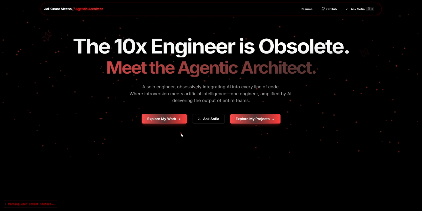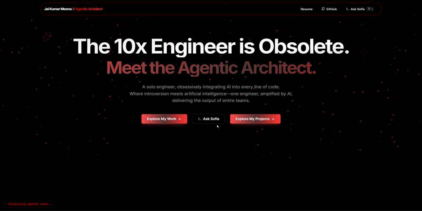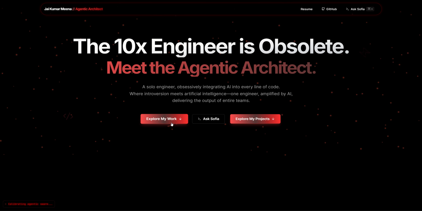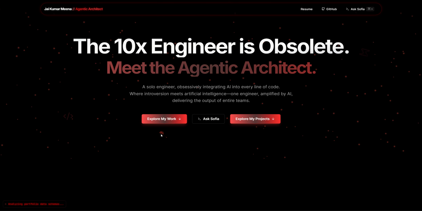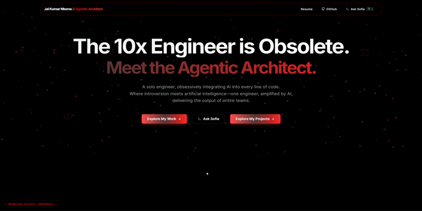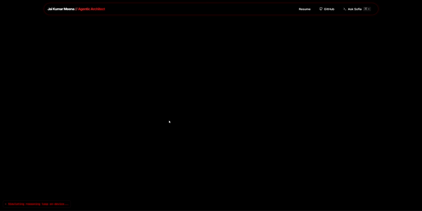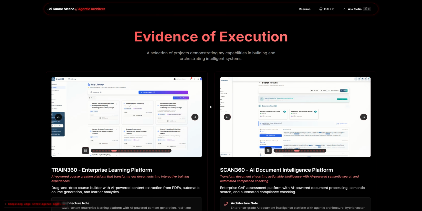Now let's go to the real stuff. And the real stuff is under these two buttons, one is my work and another is my projects. I'm not talking about my experience here. Both sections consist of my actual work. So in the work, we have two pretty products. One is Train 360, another is Scan 360.